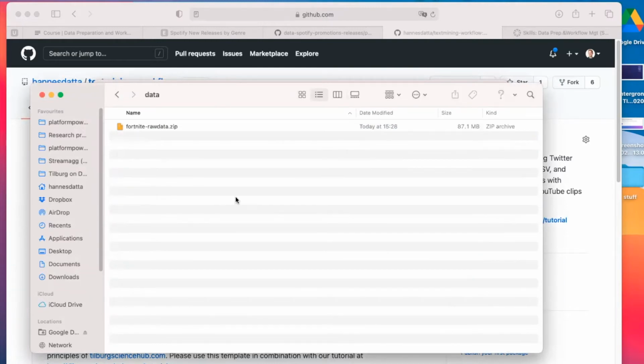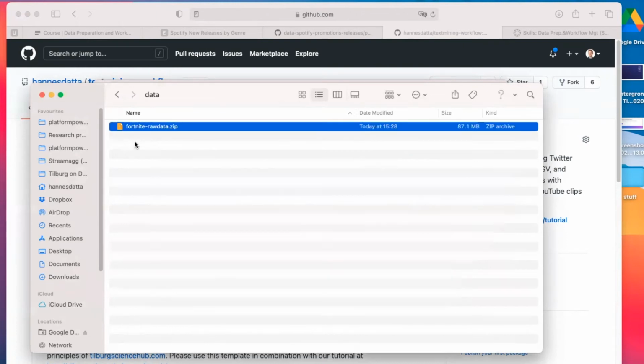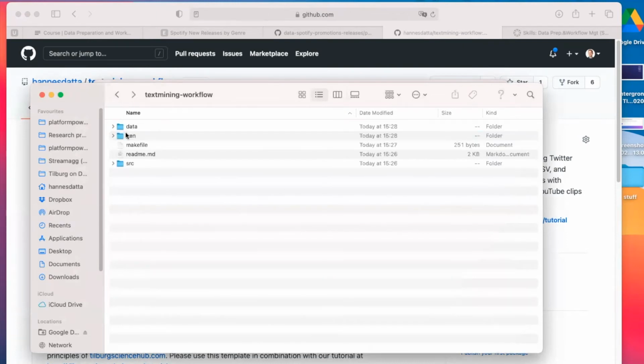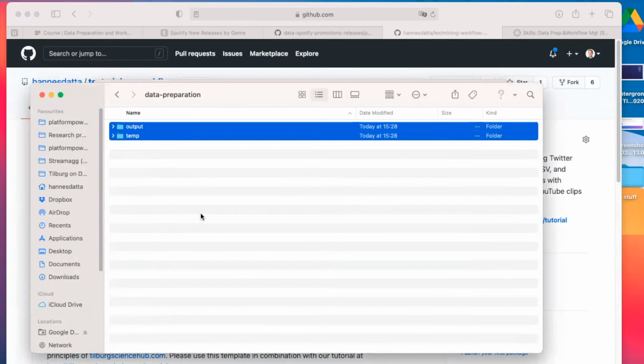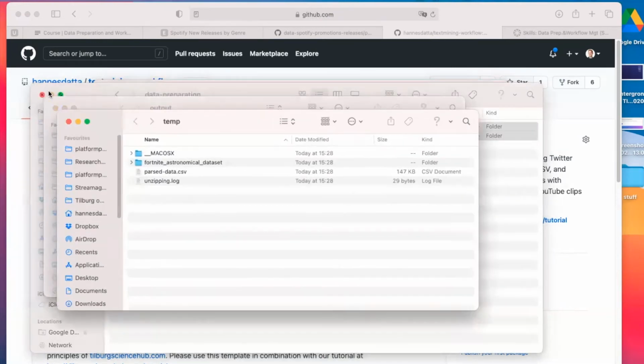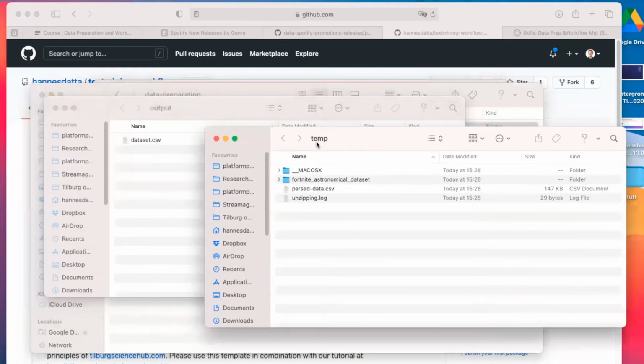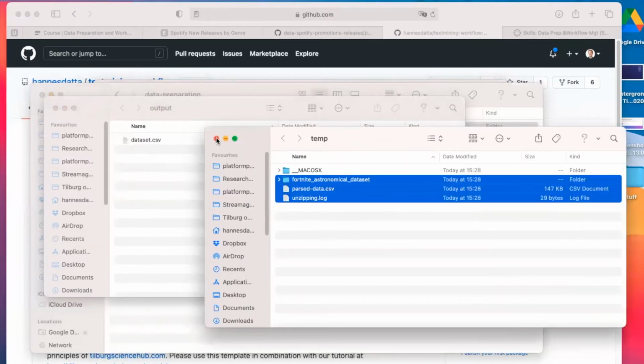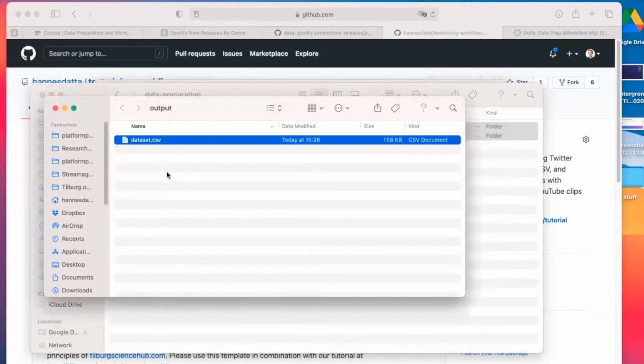The raw data was downloaded in this data folder, Fortnite raw data. We got a bunch of generated files for each of the pipeline stages. Data prep, let's look at this. We got 2 buckets of data here. Temporary data, which just gets generated on the fly. This is one that unzips the raw data. And here's the output data set, which is the clean data set that comes out of this.